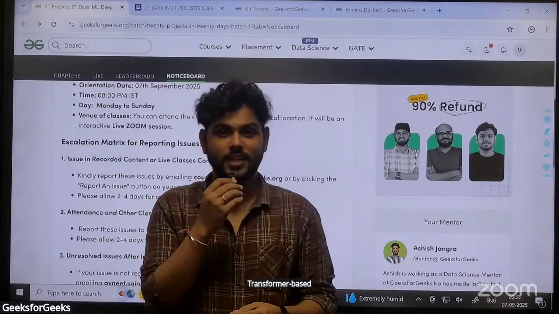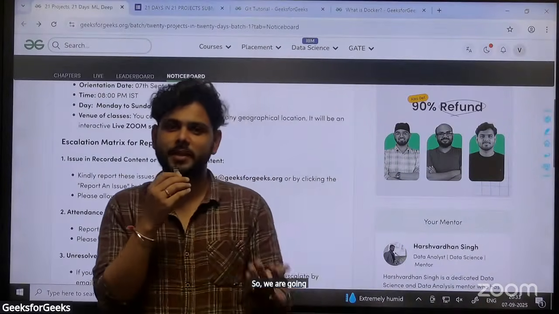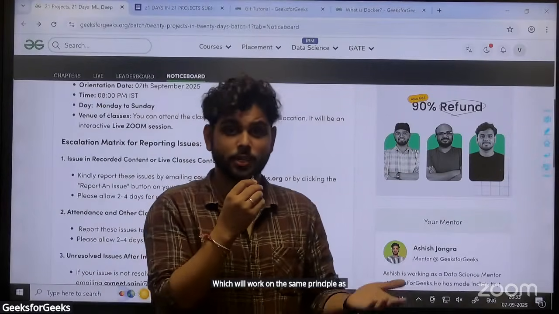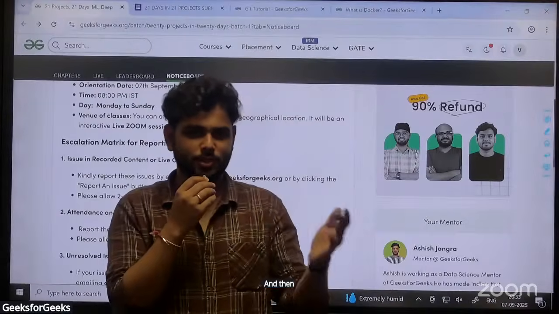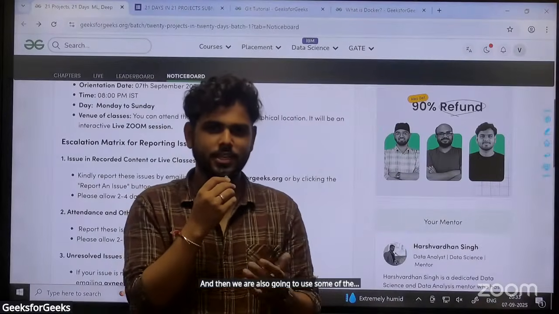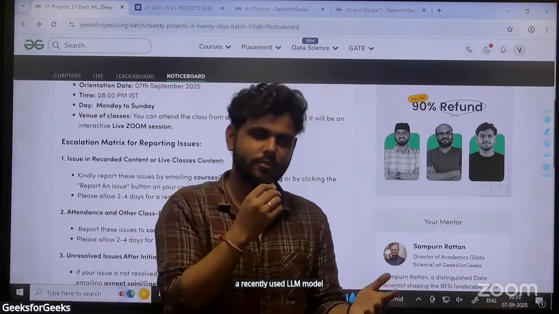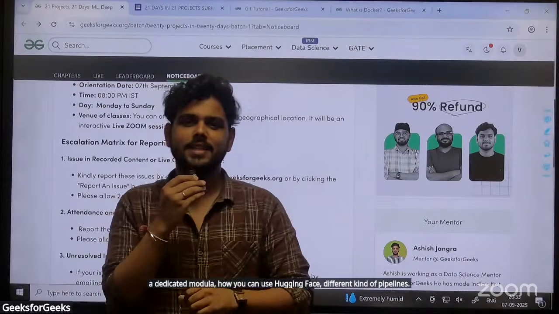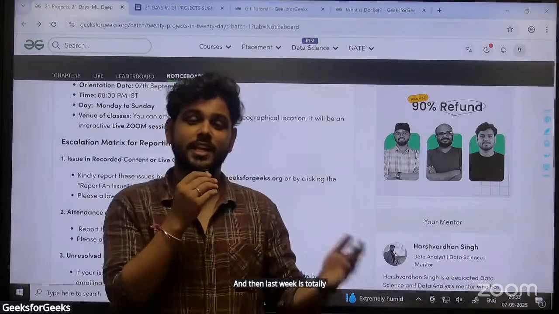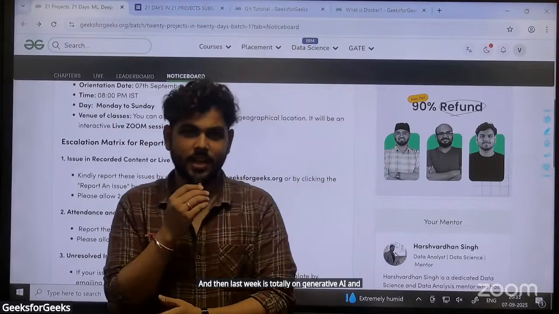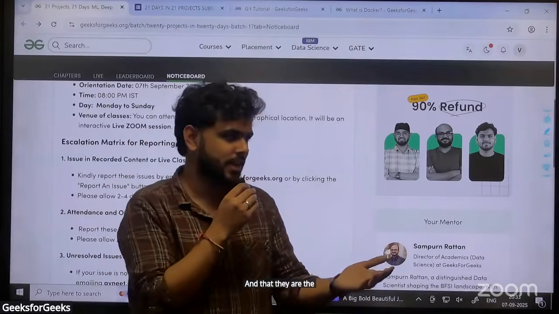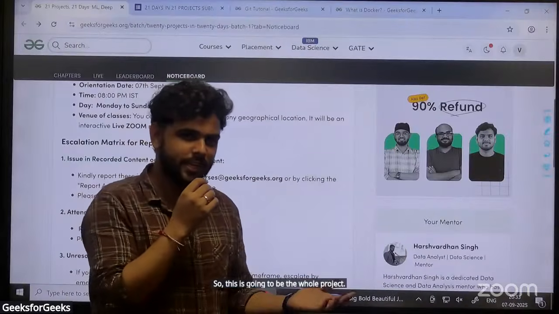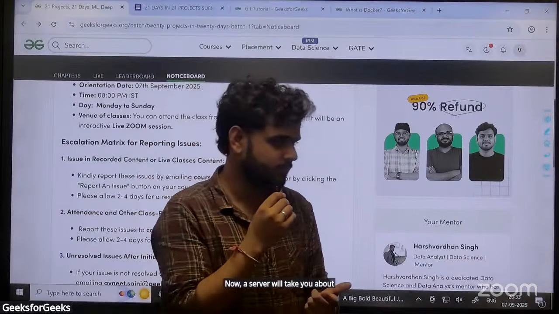How can we forget that? We are going to train our own GPT based model from scratch, which will work on the same principle as GPT-2 is trained. And then we are also going to use some of the recent LLM models. We are also going to have a dedicated module on how you can use Hugging Face and different kinds of pipelines. And then the last week is totally on generative AI and agentic AI, and those are the projects that sir has also mentioned. So this is going to be the whole project list. Now sir will talk about the prerequisites, right sir?